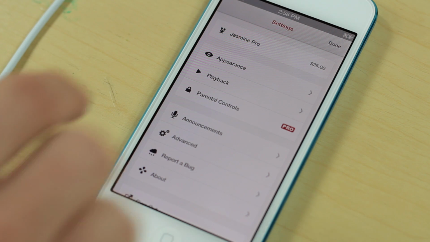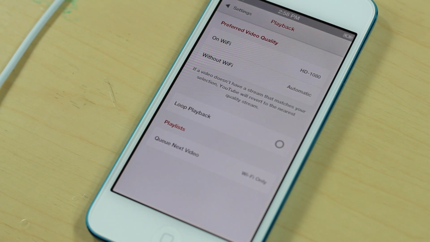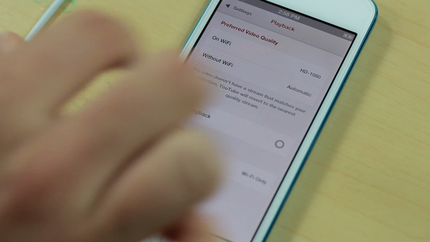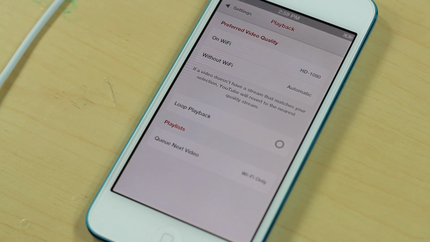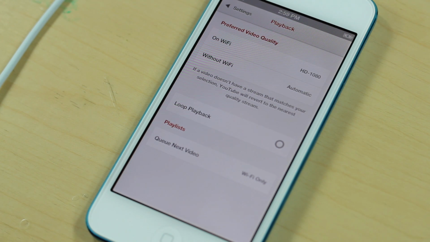One of my favorite features is that you can change the playback quality. As you can see, if you have an iPhone, you can change that to different playback qualities when you're on Wi-Fi and when you're on LTE or 3G. On Wi-Fi, you can choose automatic, 240p, 360p, 480p, 720p, and 1080p. Since my Wi-Fi is pretty good, I do have it set to 1080p, but you can change that to whatever you want. If you have a slow connection, you can change that to 360p or 480p so that it loads faster. And then you can do the same thing for LTE or 3G. You can also enable loop playback and queue next video, and that's for Wi-Fi only.